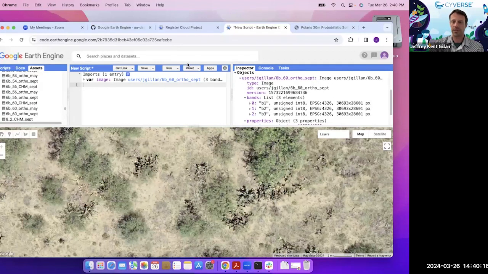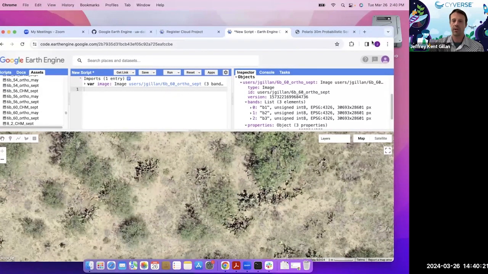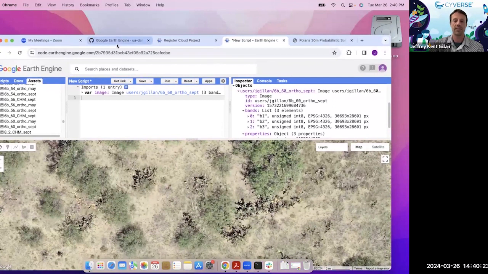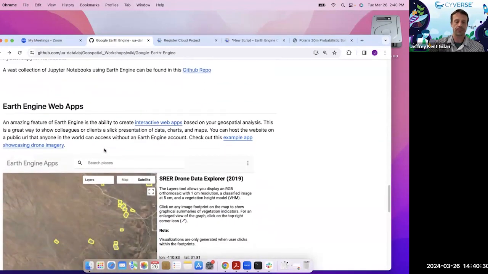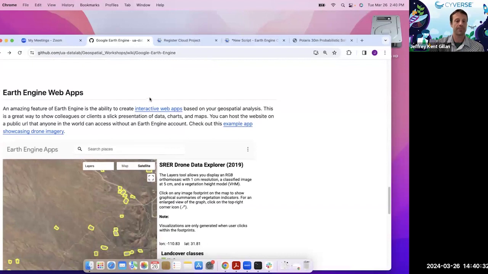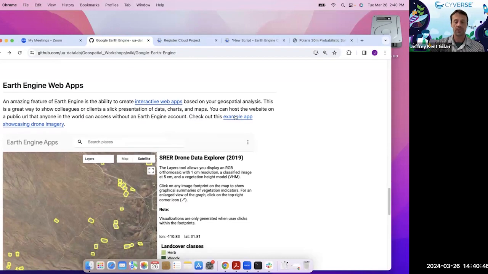Okay, so another one to check out. It's 2:40. I've got a little bit of time. Another very cool thing about Earth Engine is making web apps. So we go back to our course content here. Earth Engine web apps. If you do a really cool analysis, you can then build a web app with that same JavaScript and make a website out of it and share it with really anybody. So let me go to an example, one that I made.